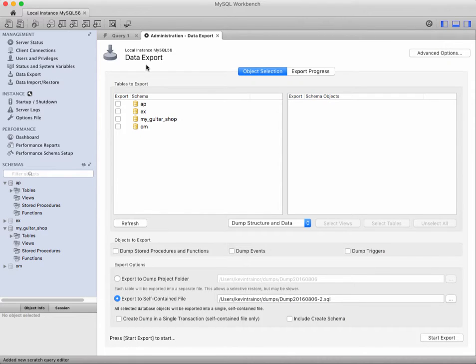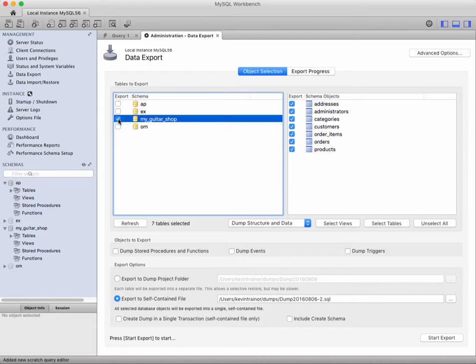Okay, now we have to pick the database. In this case, I'm only going to do my guitar shop. It pre-checks all the schema objects, and I want all of those. Down here, it picked dump both structure and data. I'm going to want that because I not only want the structure of the database, but I want the data.